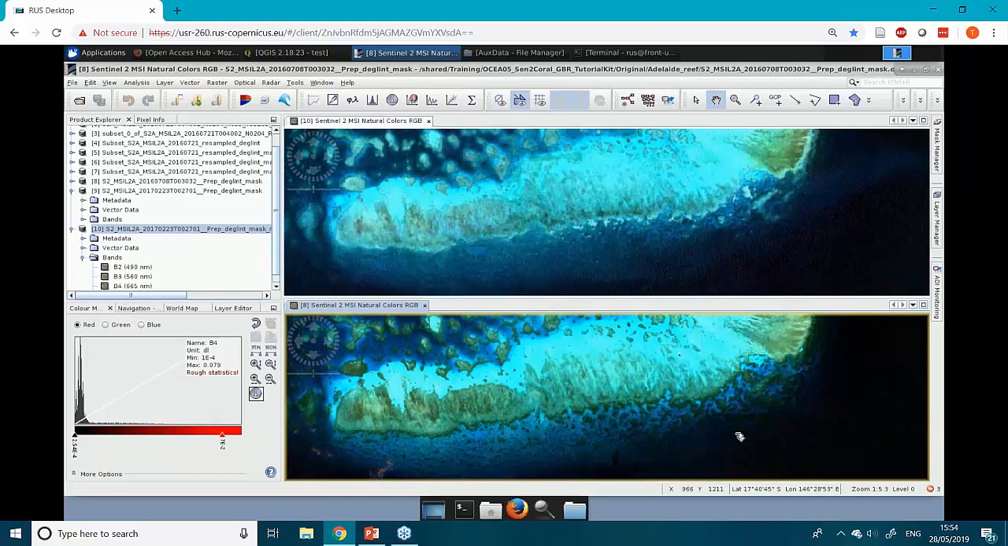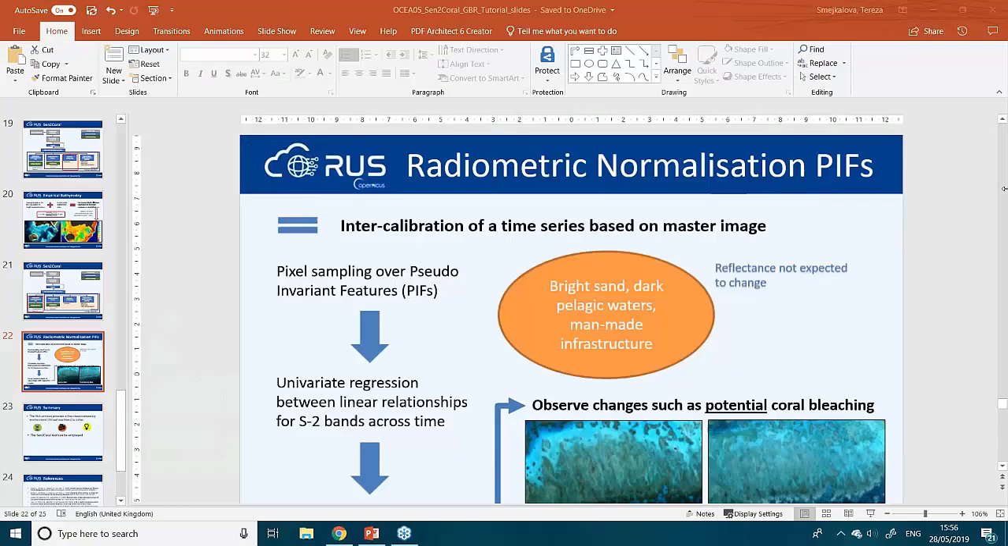So I apologize, we ran over the time a little bit, but hopefully I've given you a full picture of Sen2Coral, almost full picture anyway.